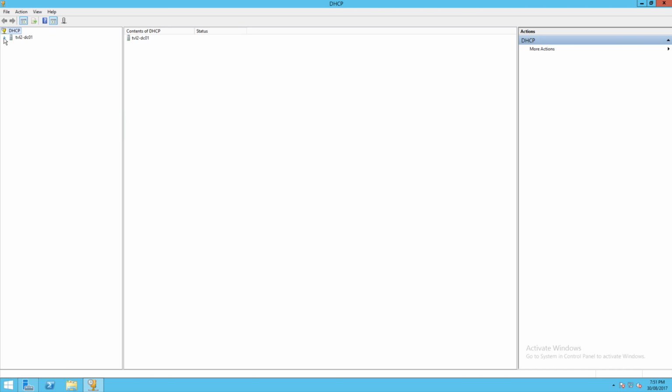And we're going to expand out our server. We are currently on the TVL2-DCO1 server, so I'm going to expand this out. I'm then going to expand out IPv4. We will deal with IPv6 later. For the time being, we're going to be really safe and just deal with IPv4. I'm going to expand out the scope, and I'm also going to expand out the features.